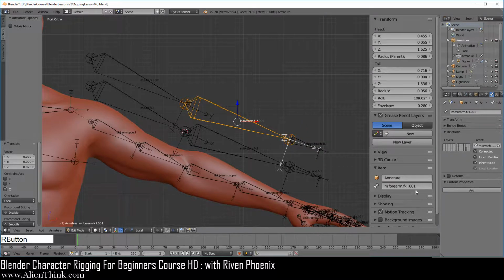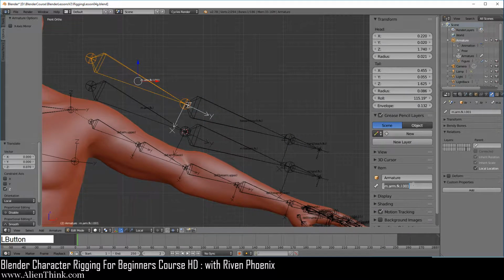And on this one, we're going to call this forearm.touch.fk.l and enter. And on this one, we're going to call this arm.touch.fk.l and enter. Okay, so that should be good to go.